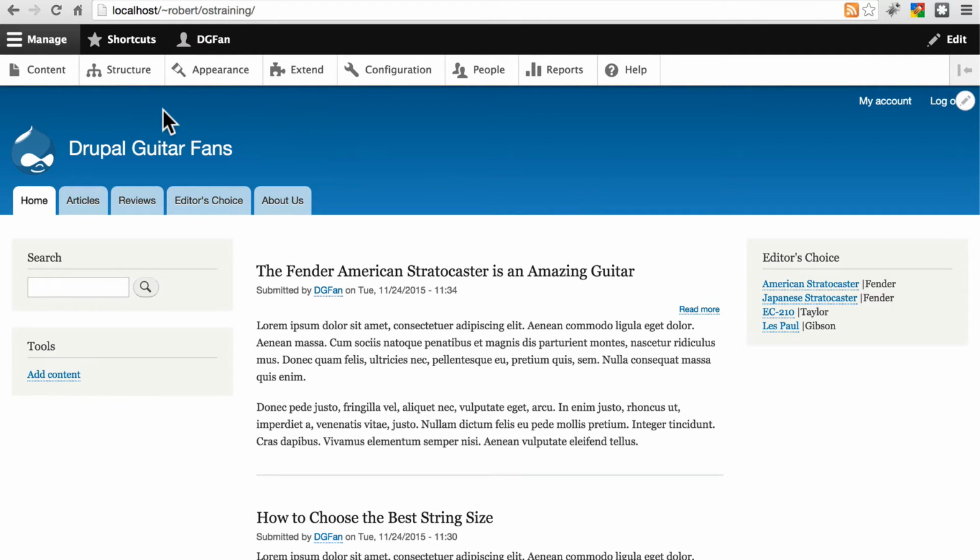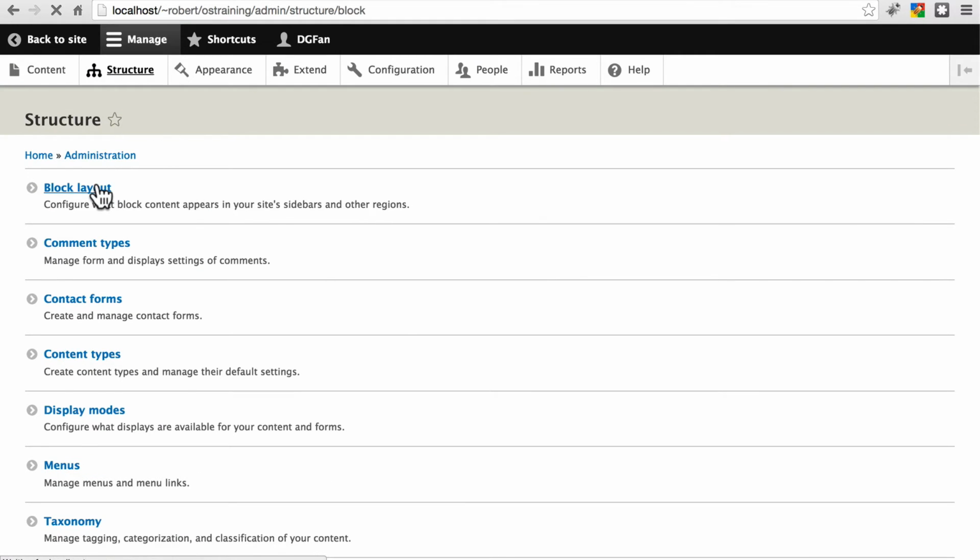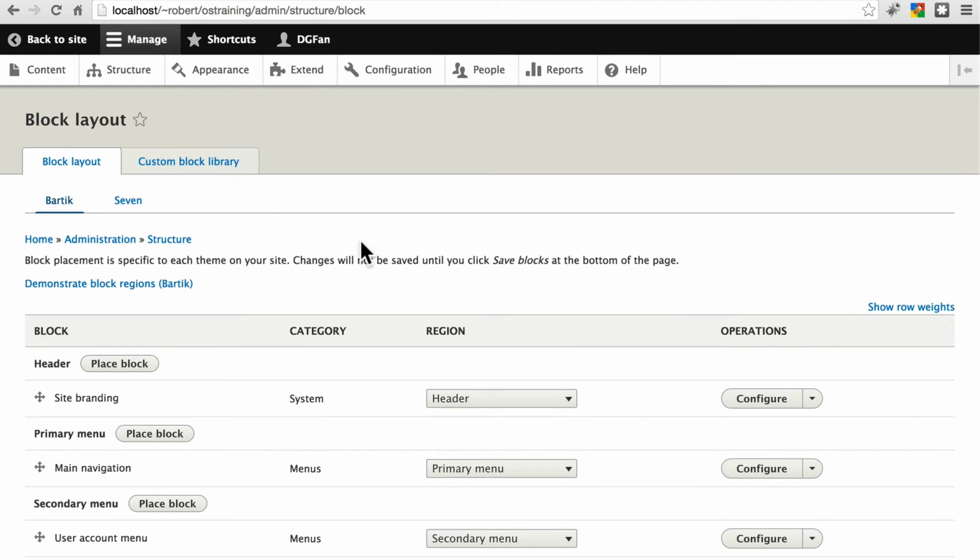The other primary way to add blocks to your site, if we go back to structure, block layout, this is new to core in Drupal 8.